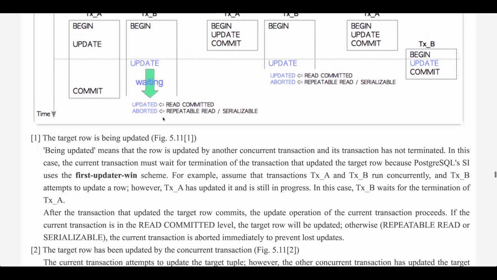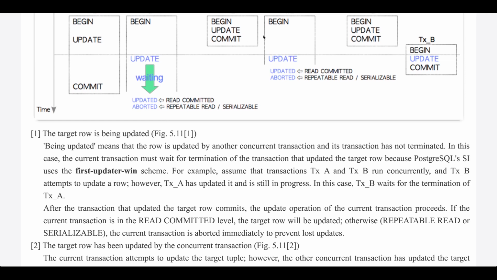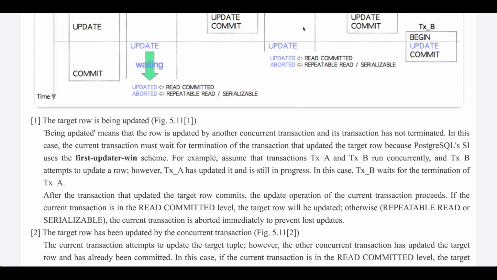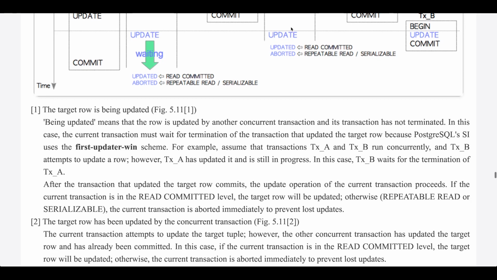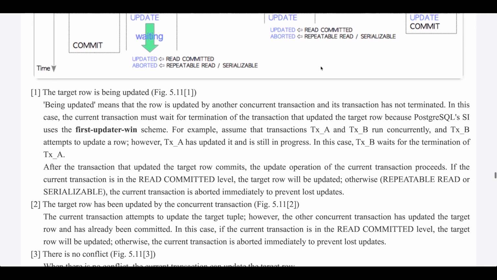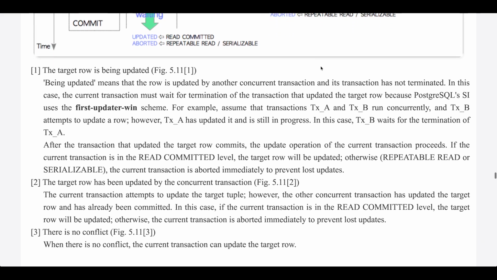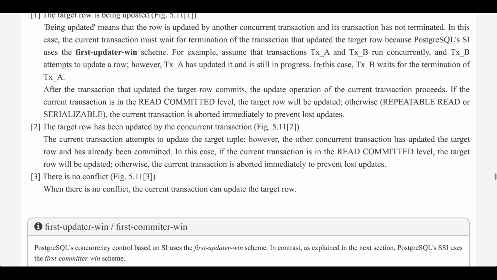2. The target row has been updated by the concurrent transaction. The current transaction attempts to update the target tuple. However, the other concurrent transaction has updated the target row and is already committed. In this case, if the current transaction is in the read committed level, the target row will be updated. Otherwise, the transaction is aborted immediately to prevent lost updates. And 3, there is no conflict. When there is no conflict, the current transaction can update the target row.